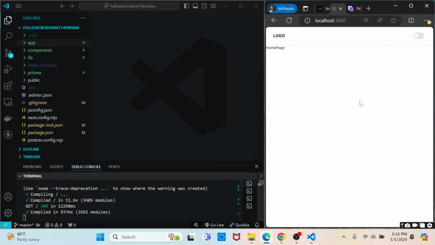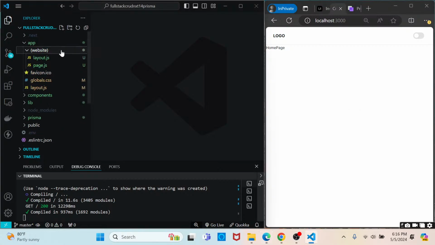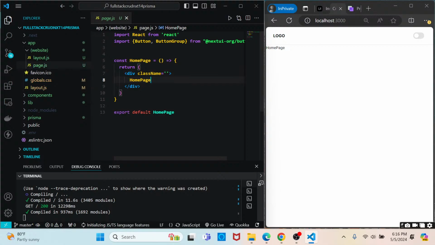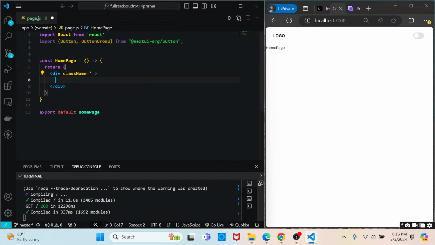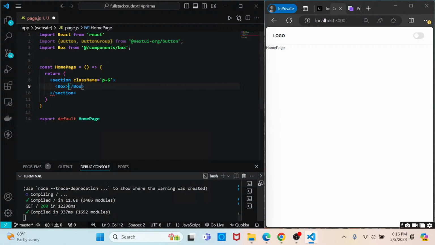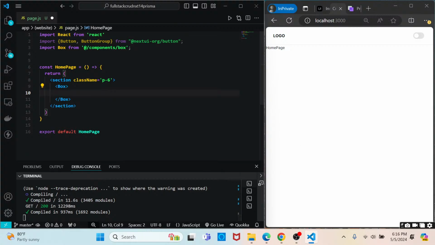So inside of our page.js file that's within the website in bracket directory, I want to add a header here that just welcomes the user to our page. So in the home page itself, I want to start by removing this div and replace it with a section tag. And we'll give the section a padding of 6. And within the section, I want to have this box that we had within the header. That way we're getting some padding.